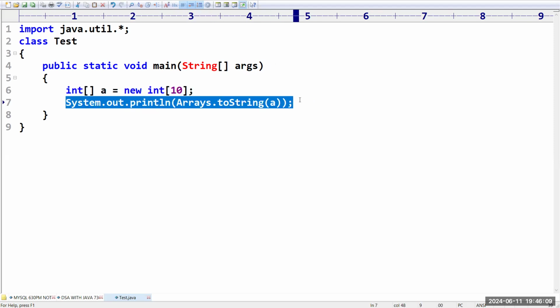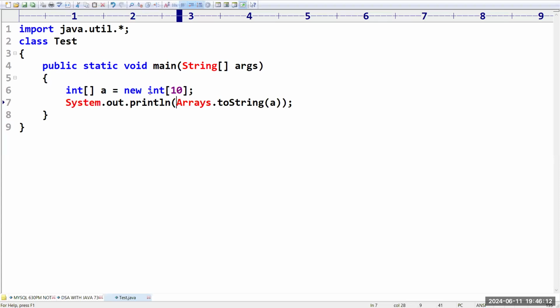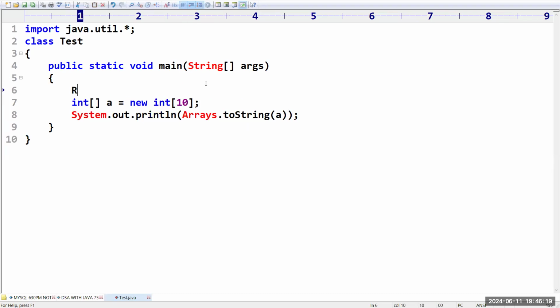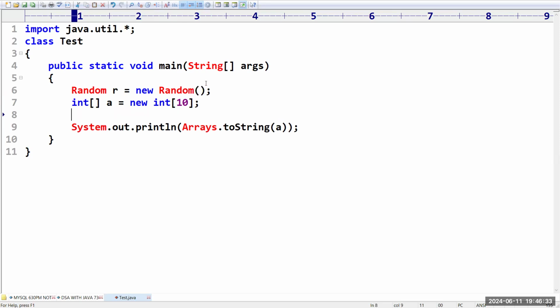Now my task is to fill these 10 elements with random values. Whenever you are working with random values, we have a predefined class called Random. Try to create an object for this class, new Random. In this Random class, there is one special function. What is that function? Random object dot nextInt, and within the brackets you can give some parameter. I am giving 100.